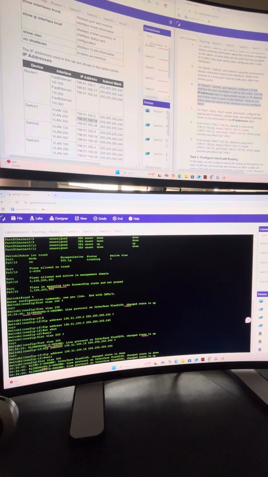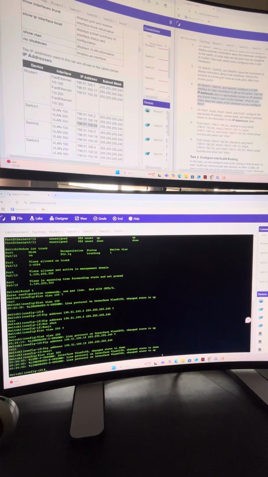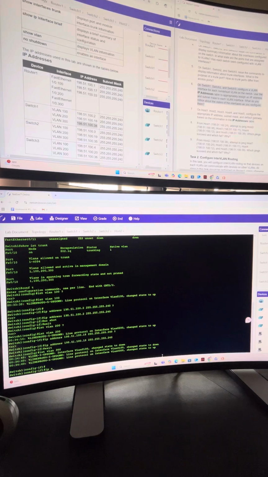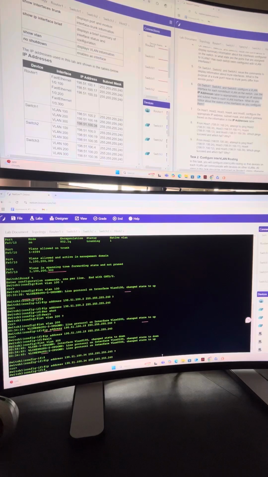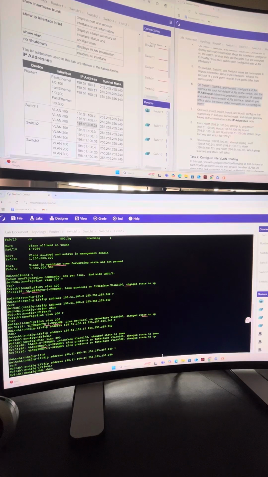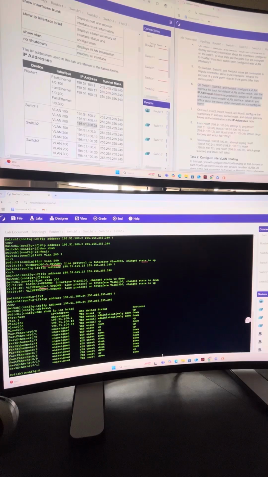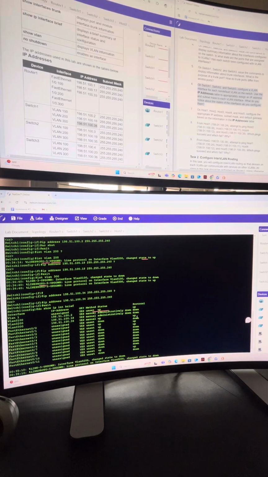Lastly, on switch 1, its IP address is 198.51.100.34. So let's go ahead and give that IP address 198.51.100.34. Oops, .34. 255.255.255.240. Let's give an exit and let's do a do show IP interface brief just to confirm everything. And everything looks to be configured correctly. All right, so that looks good.